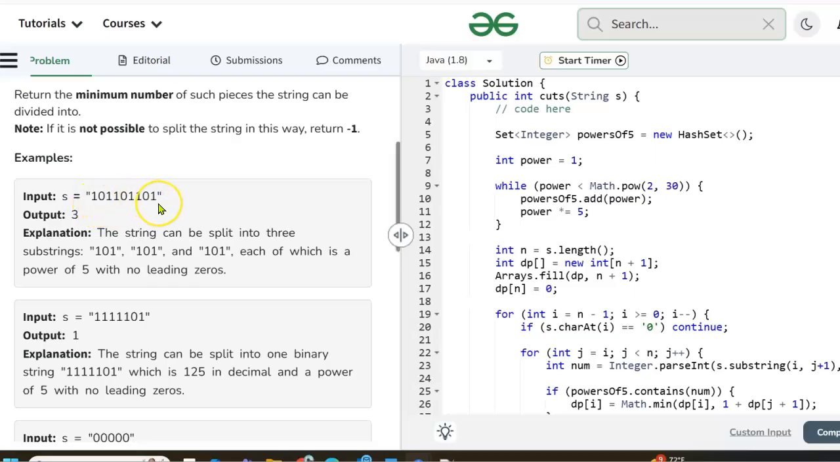101 in binary is 5 in decimal, which is a power of 5. Actually, there are 3 101s here, so we can split it like this: 101, 101, 101, each of which is a power of 5, no leading zeros, and that's 3 pieces.